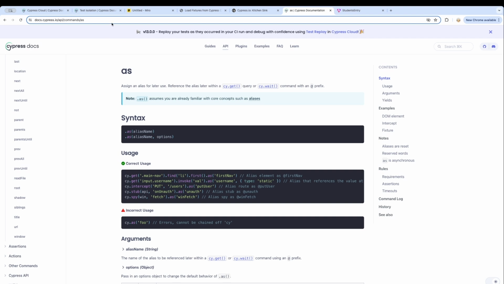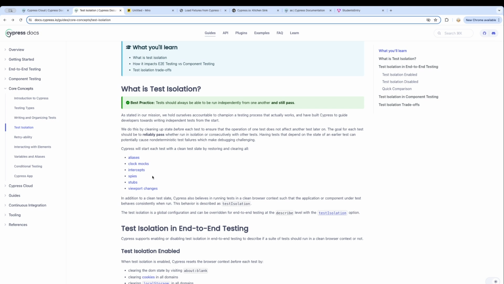In the next tutorial, I'm going to be talking about the other important and interesting stuff about Cypress, which is intercept, spies, stubs, and viewport changes, right?